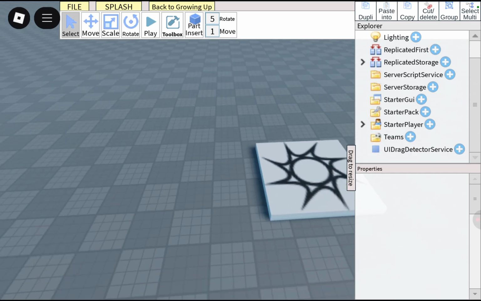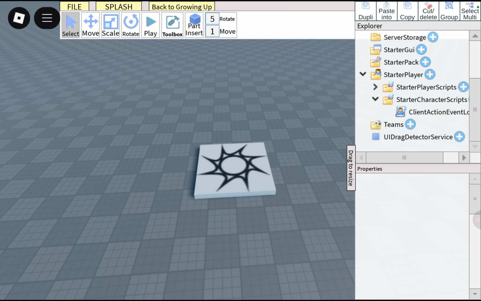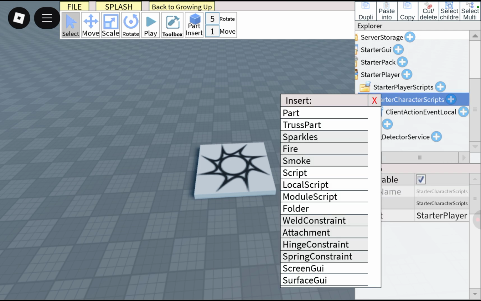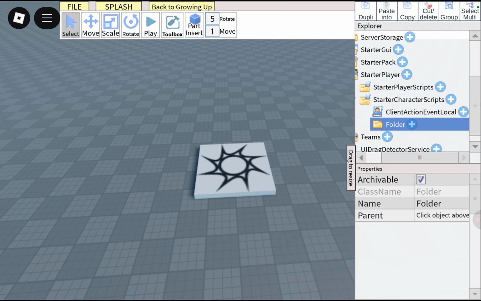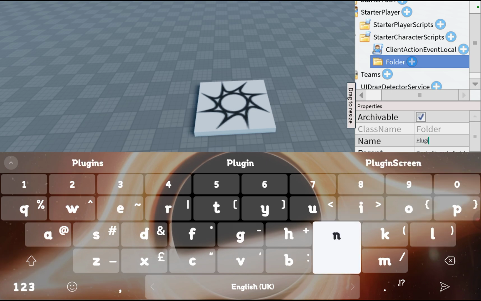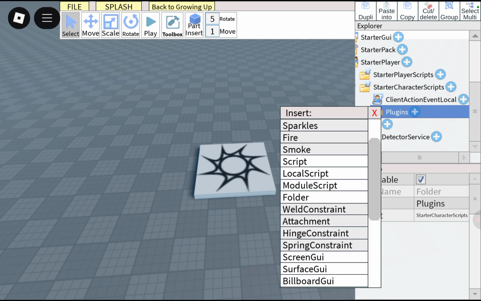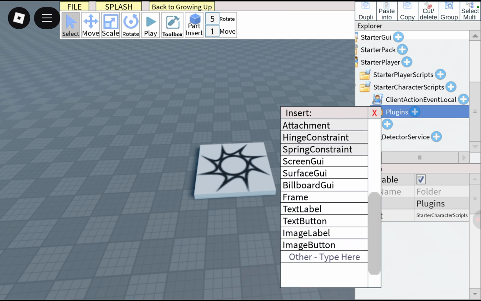First of all, you've got to go to StarterPlayer, StarterCharacterScripts, and in the StarterCharacterScripts you've got to add a folder. Rename that folder to exactly this: Plugins. So in the Plugins folder, we're going to add in a text button.